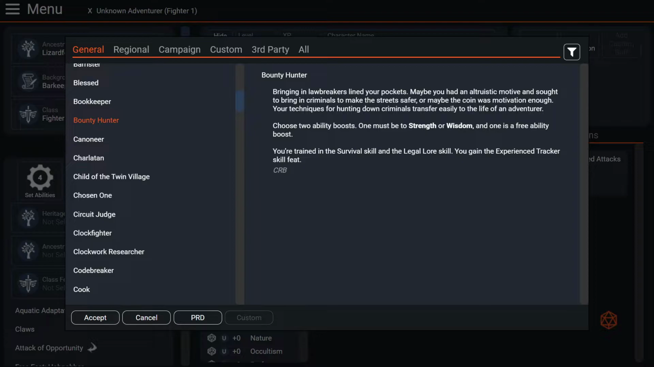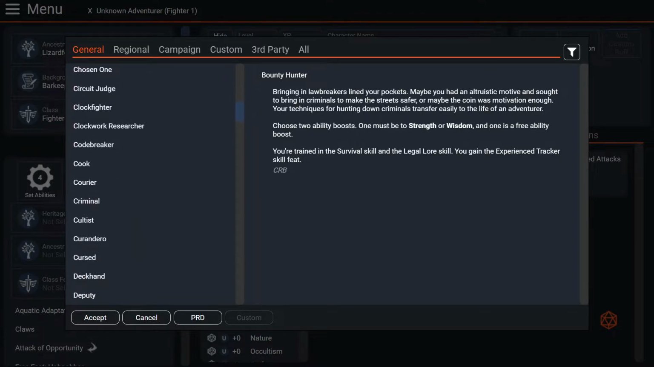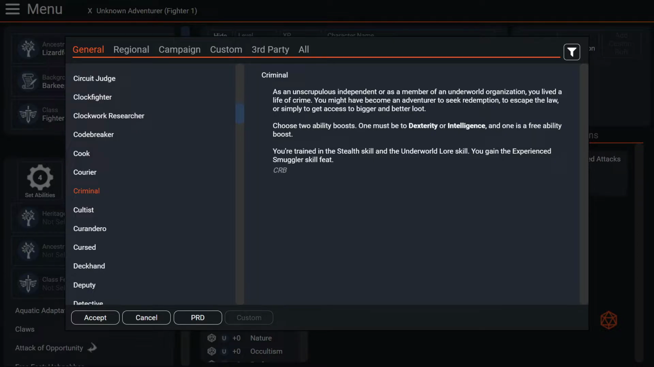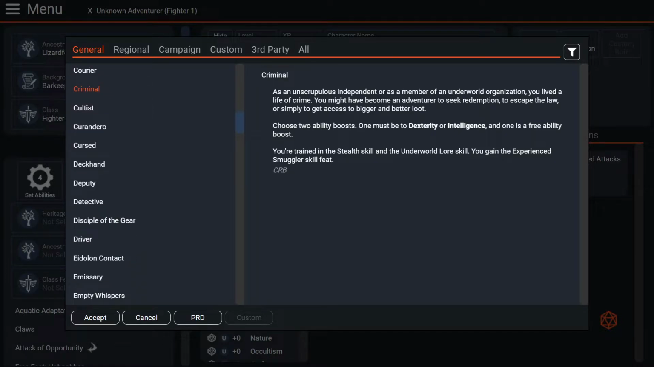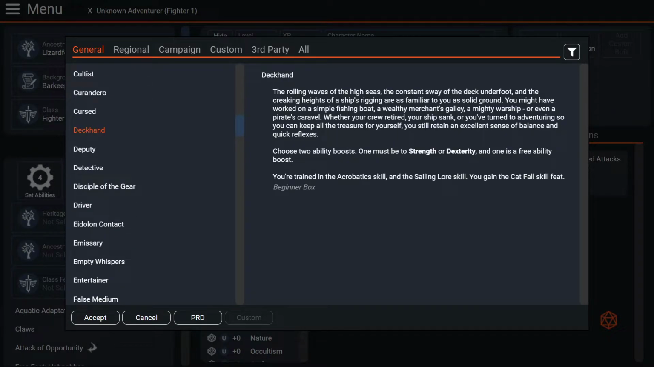If you have a certain type of lore, most DMs will generally make the DC to know that information much lower than a general check where everyone rolls to see if you know about this. So you get legal lore if you pick the bounty hunter, and the experience tracker skill. So in Pathfinder 2nd Edition, there are skills, skill feats, and regular feats. I kind of like the idea of being a criminal. Deckhand. Oh, we'll be a deckhand.